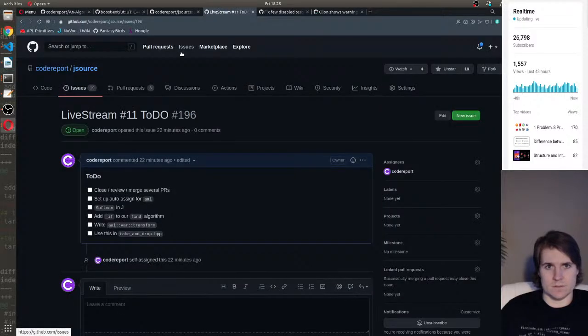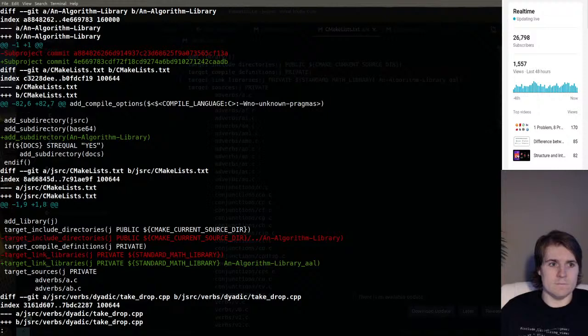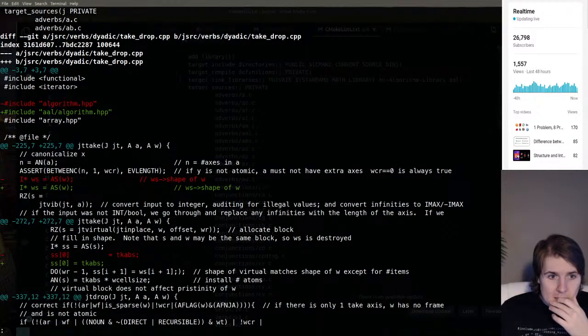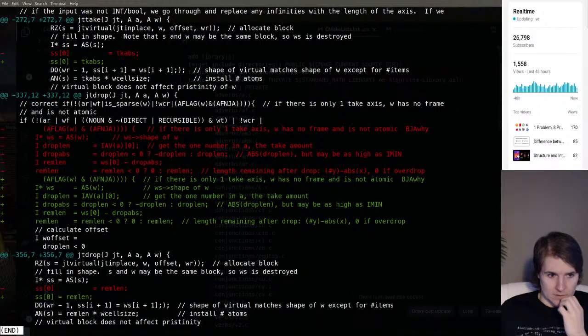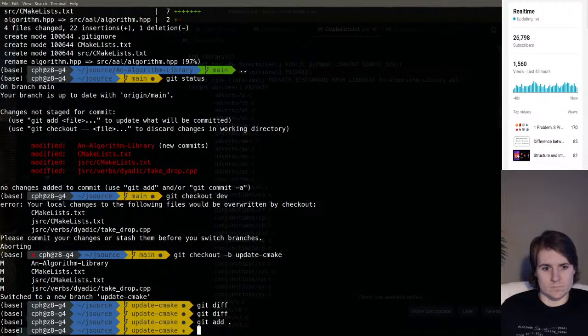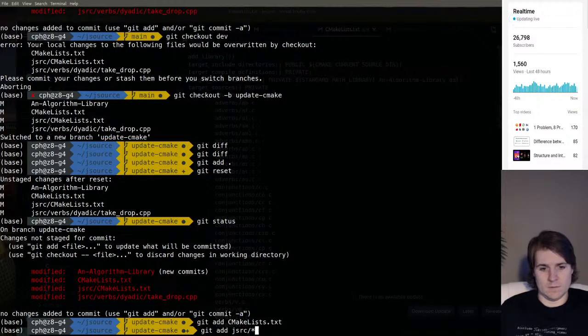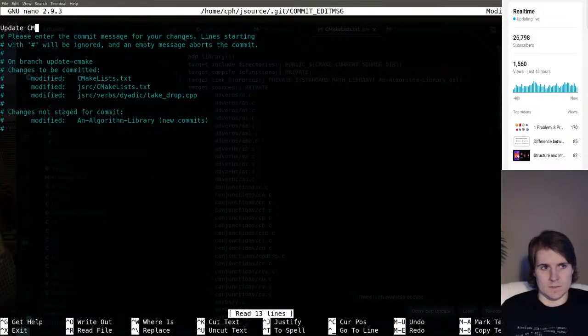Yeah, that's the source CMake file that we want to delete that commented out line. Oh, and it looks like Clang format decided to make some changes as well. Which is fine. Oh, except git reset, git status, git add. Updates, CMake.